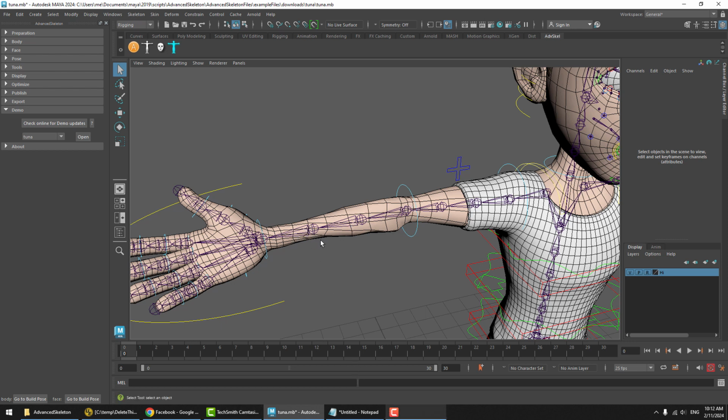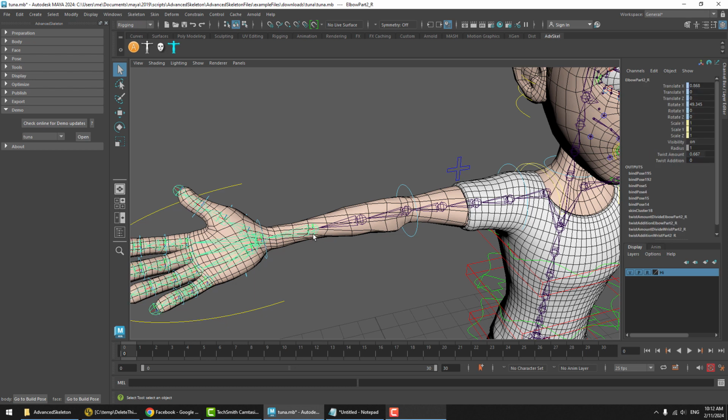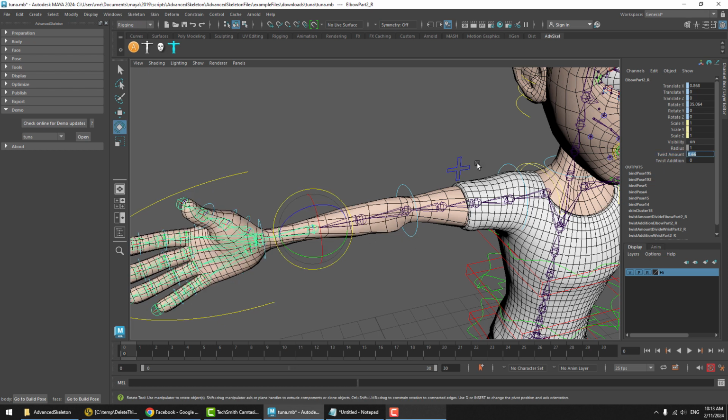Now, what is somewhat hidden is the fact that each one of these joints actually have attributes that says how much each one receives the twist. There's also a twist addition where you not only can set the amount of percentage of twist it will inherit, but you can manually add the amount of rotation. So this can be useful for specific tweaks.